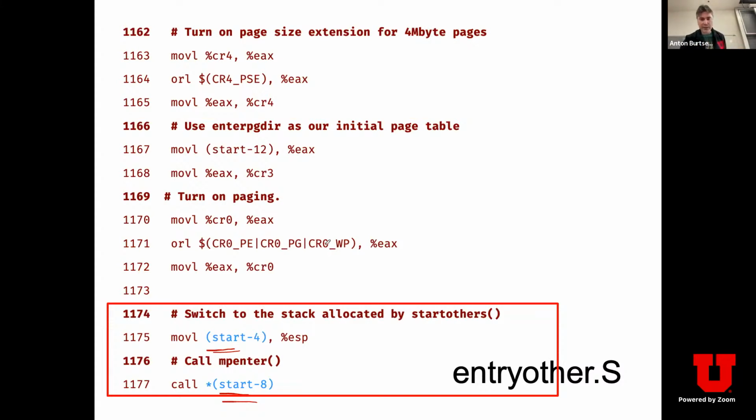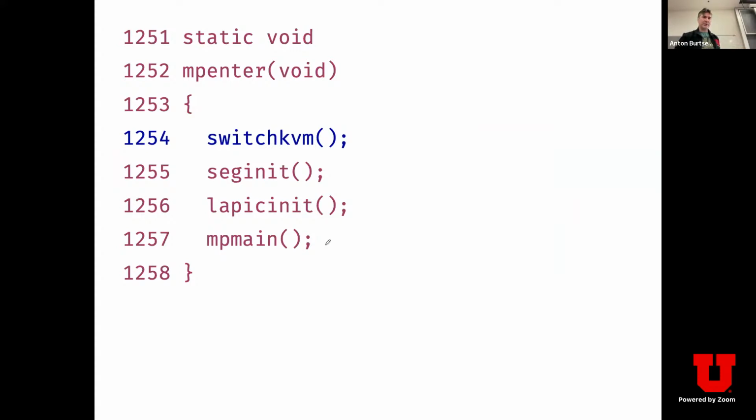And at this point, we're running this other function, which is called on another CPU. We're not going to start with main because main did some initialization, which is not necessary here. We start running with mp-enter.